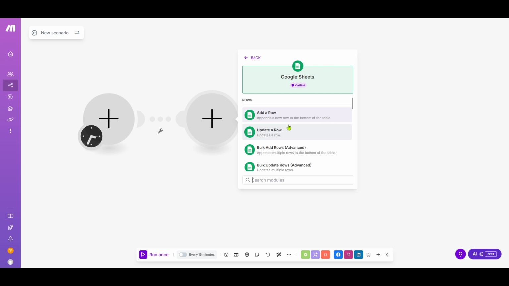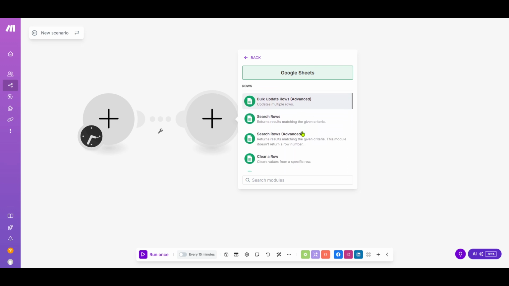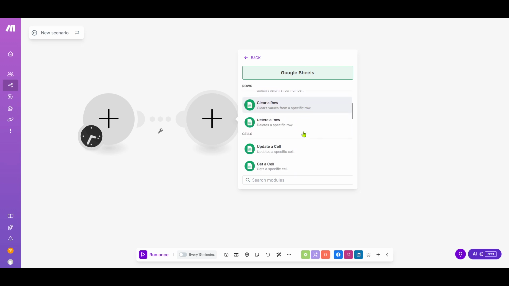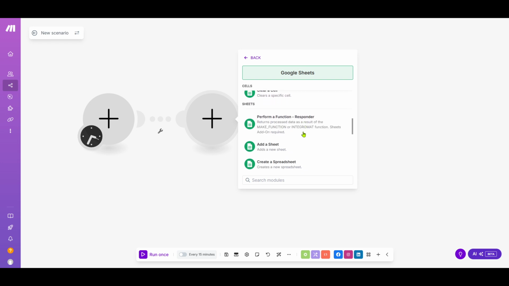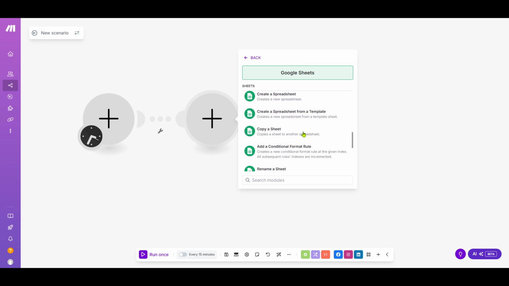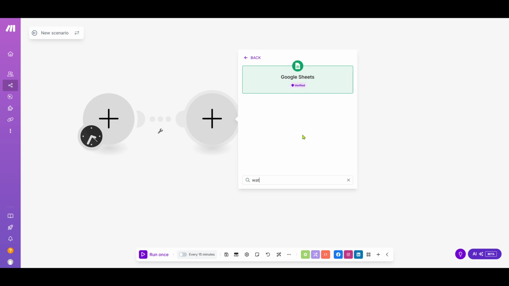At this stage, you'll want to set up the connection to your Google Sheets account if you haven't done so already. This involves granting Make the necessary permissions to access your spreadsheets. With that connection in place, you will be able to specify exactly which spreadsheet and sheet you want this scenario to monitor. And there you have it.